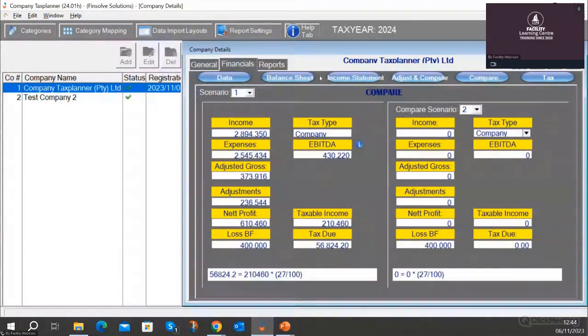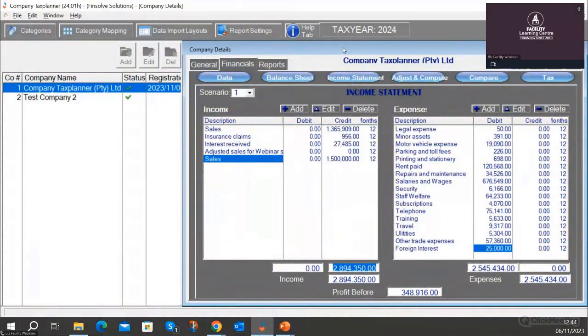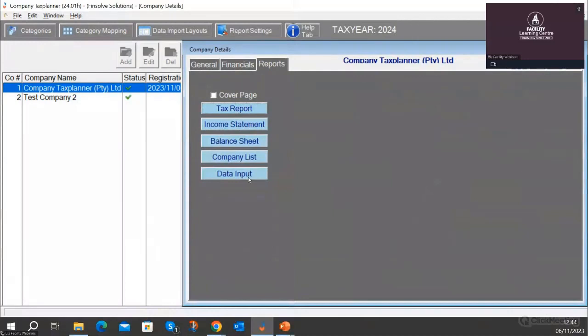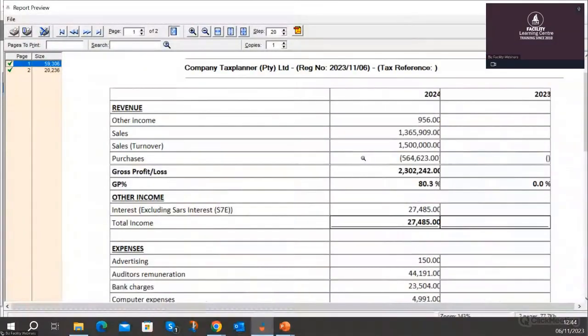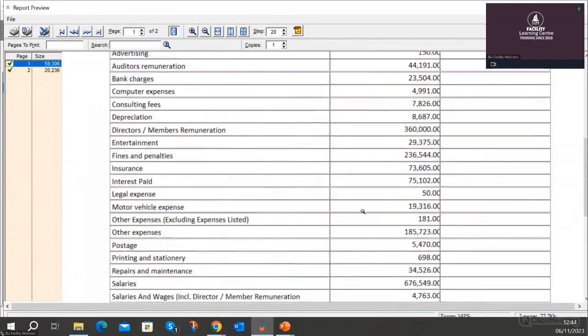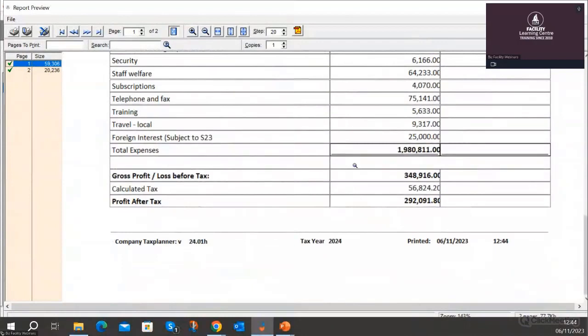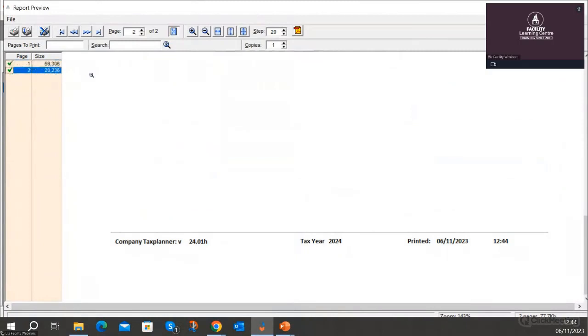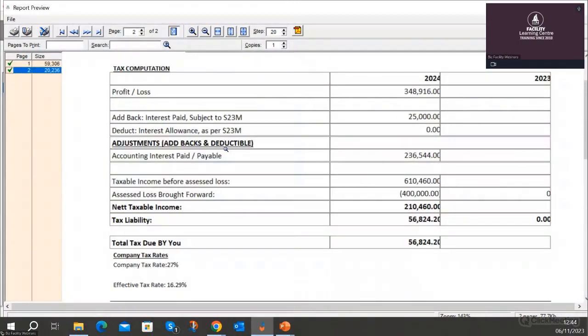I just want to show you, we did capture the foreign interest on the financial screen as well. I want to show you what the tax report actually looks like. We did the income statement, we did the balance sheet. The companies listing shows the list of all companies or entities that you have applicable data input for, if you want to look at your specific mappings. Looking at the tax report, this is simply a summary of what we've already captured on your income statement to get to your profit before tax. If you go to the second tab here, it brings up the tax computation specifically.